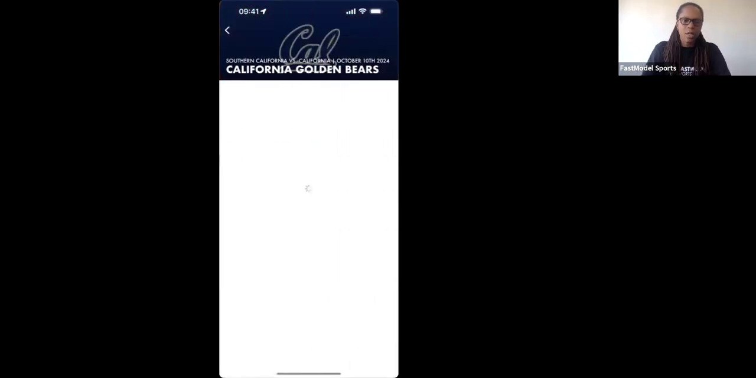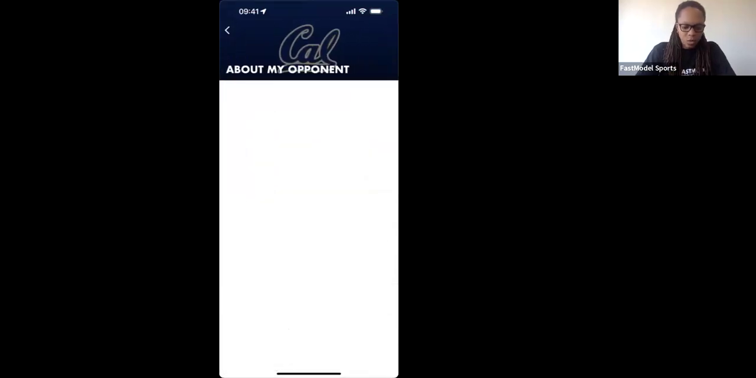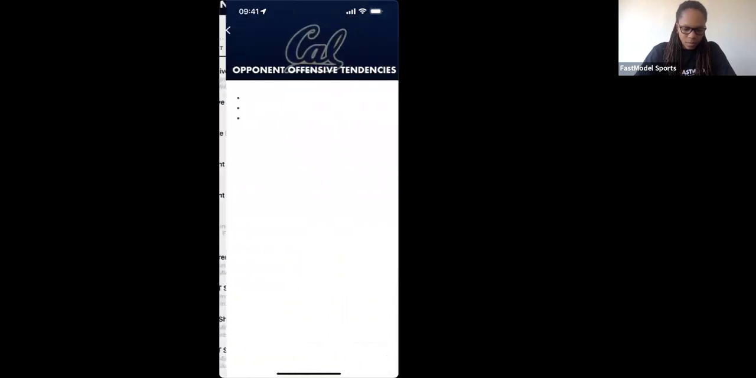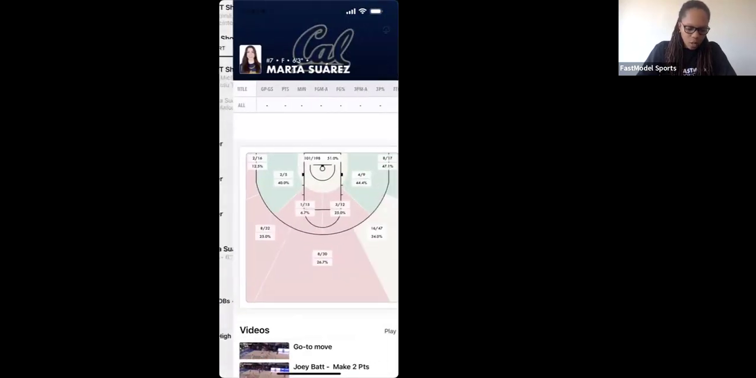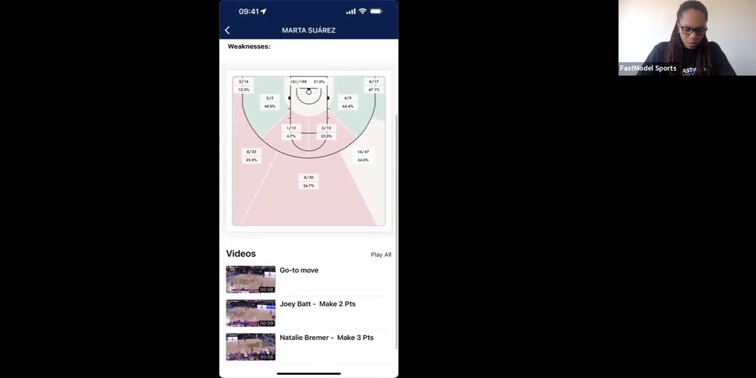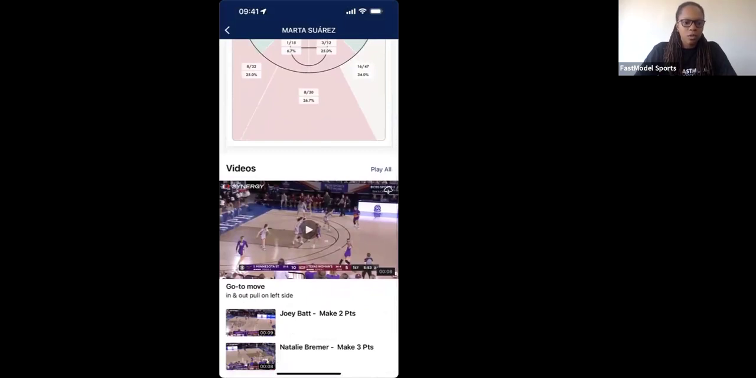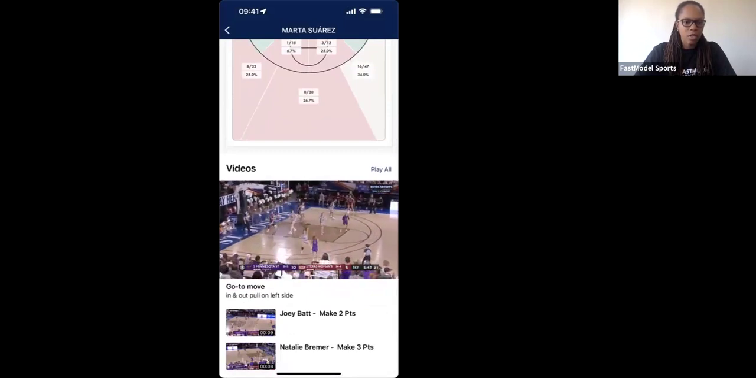So when I click on this Scout here, it looks very similar to presenter mode. Each of the tiles has its own section. Once you begin clicking through them, looking at them, engaging with them, this is where the mobile usage starts to come into play. So when I click on Marta here, like I mentioned before, for this video, you see their go-to move in and out, pull up on left side. Once they're logged in, they can watch the video right from their mobile app. Super efficient, super easy.